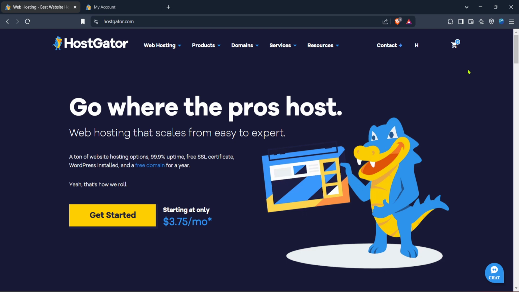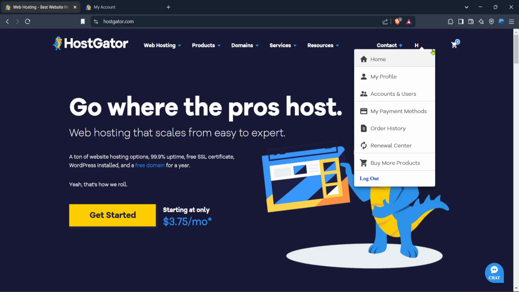Click on it and you'll be directed to a login page where you can enter your credentials. This might be your email address and password or any other method you've set up for your account security. After logging in, you'll find yourself on the Hostgator homepage. This is where you can manage all your hosting services.